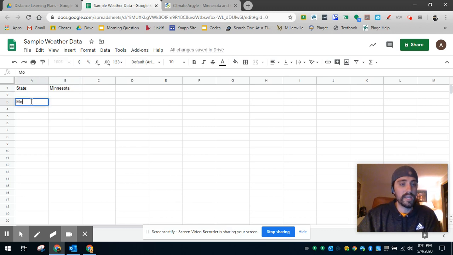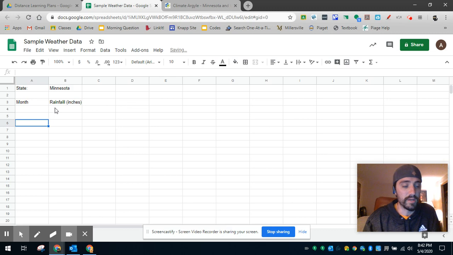All right, so on one side of the table is going to be the month, and on the other side is going to be the rainfall, and then in parentheses you have to type in inches, because it's the rainfall not in feet but in inches. Okay, so this is how we're going to make our table. We have a header of month on this side and rainfall in inches on the other side. Now we're going to enter the information in there.